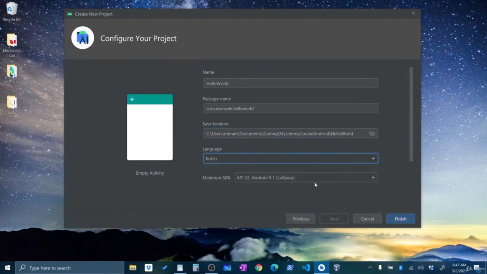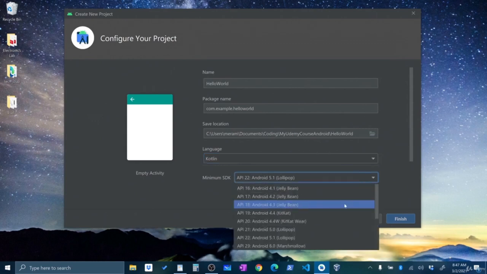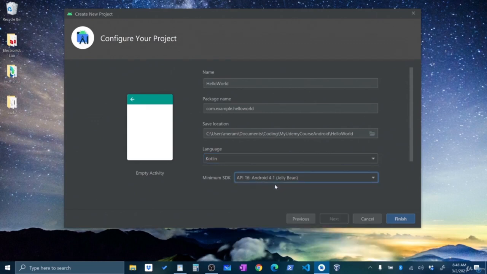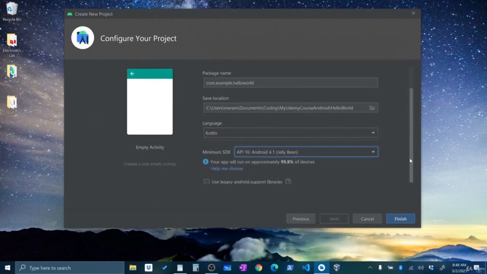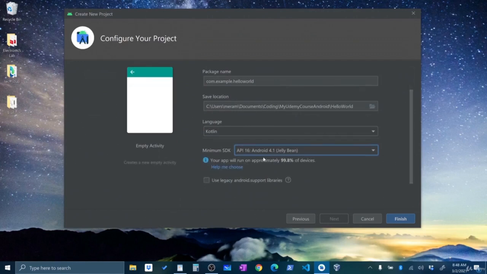We want Kotlin. And lastly, we have to select our minimum SDK, or minimum software development kit version. Essentially, which version of the Android software we want to target. You typically want to target as many users as possible, right? So you may think, okay, let's target, if I click Android 4.1 here, if I scroll down, it tells me that this is going to run on 99.8 percent of all devices.